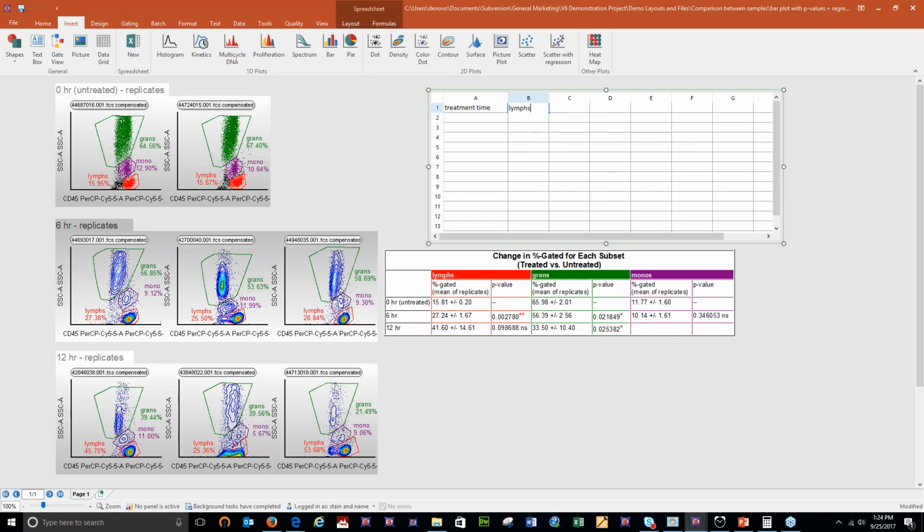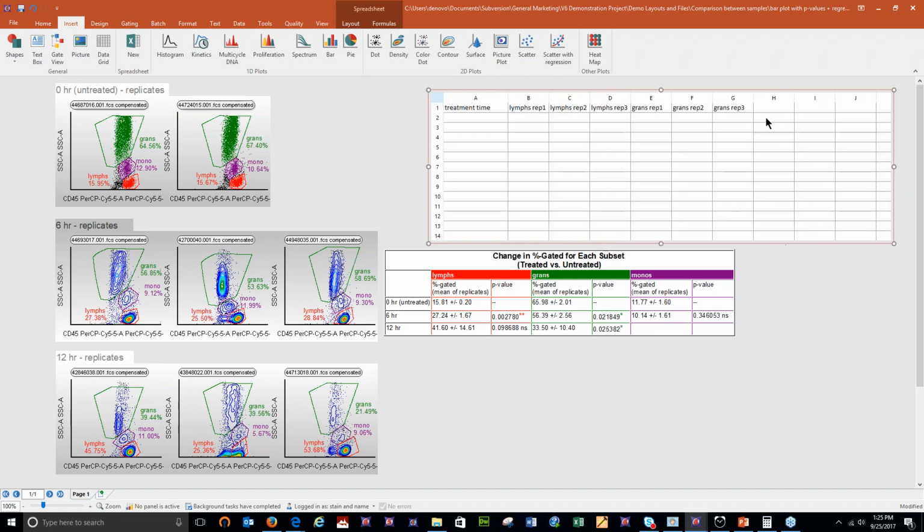And this will be our lymphs rep 1, lymphs rep 2, lymphs rep 3, and we will do our monos rep 1. Oh, let me go in the order that I actually have it displaying in the table down below, just so I don't confuse myself. So grans rep 1, grans rep 2, grans rep 3. Okay, and lastly we have the monos.